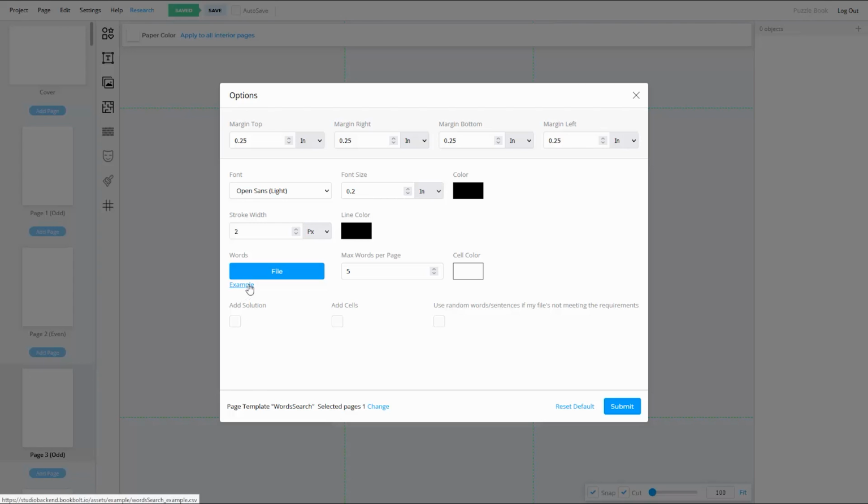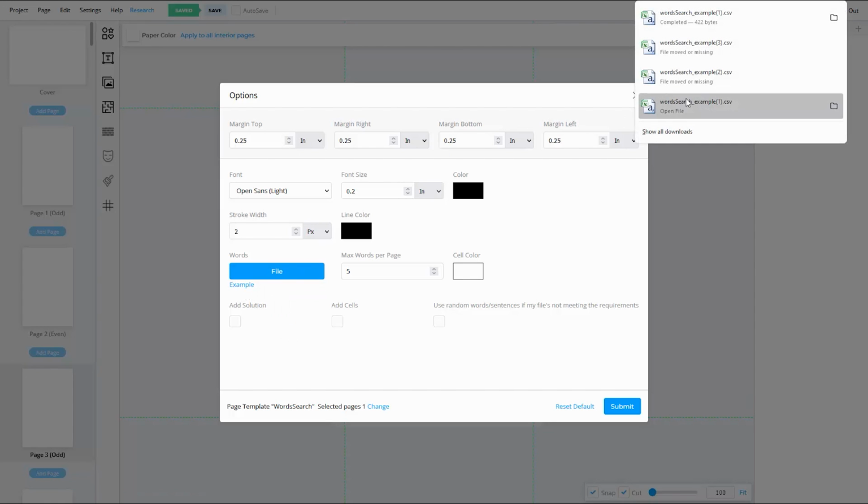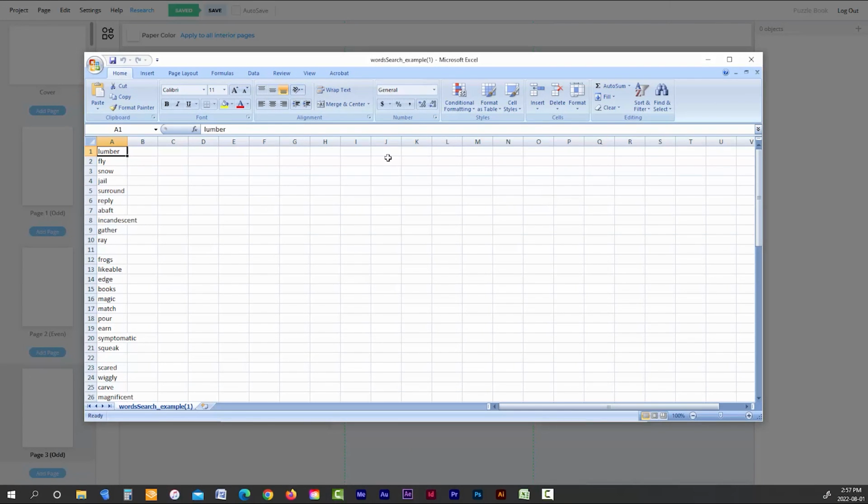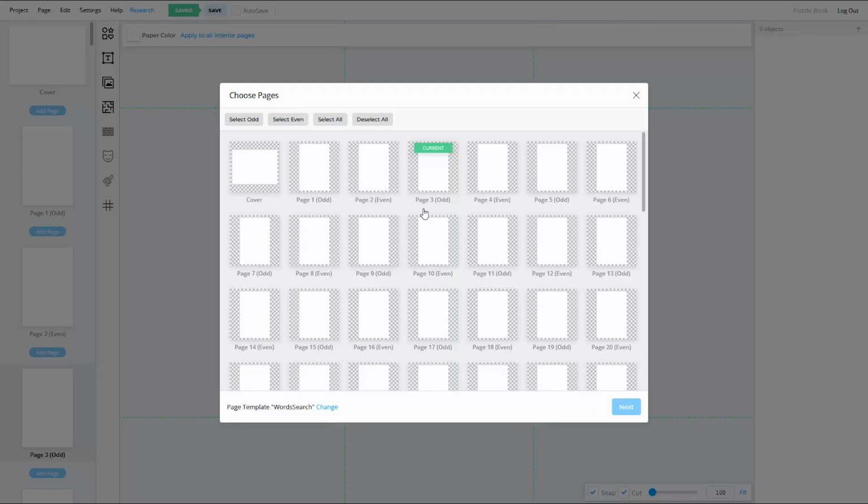The easiest way to do this is just download this example file, rename it to whatever your project name is, and then open up the Excel document and just replace all of the words from the example file with all of the words that you want in your puzzle book. I'm creating a Valentine's Day themed puzzle book, so I'll use words that relate to Valentine's Day, like so. Now I want you to keep something in mind. When I was choosing the page I wanted to put my puzzle on, I only chose one page just for this example.